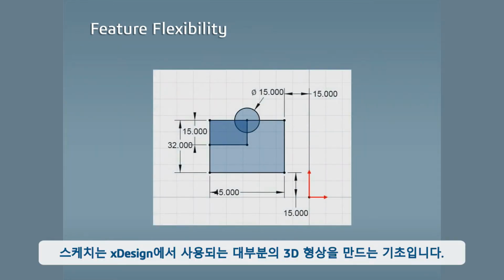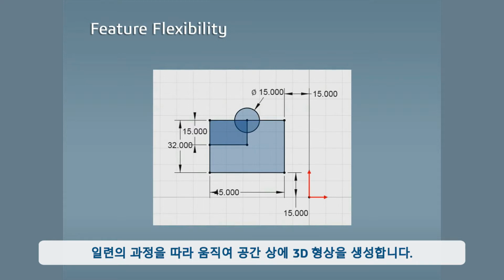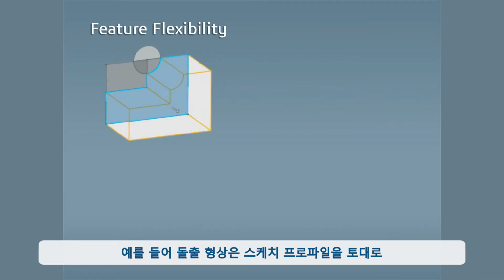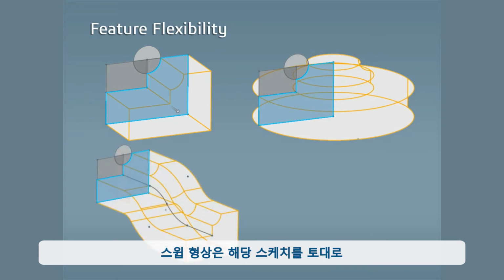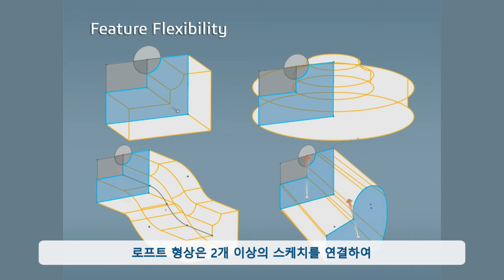Sketches are the foundation for many of the 3D features used in Xdesign. These features take the selected sketch geometry and then move it along some sort of path through the 3D space. For instance, an extrude feature takes the sketch profile and moves along a line that's normal to the sketch profile. A revolve feature takes the sketch and moves it in a circle. A sweep feature takes the sketch and moves it along a custom curved path, which typically uses another sketch to define the path. And the loft feature connects two or more sketches together, creating organic, curvy geometry.